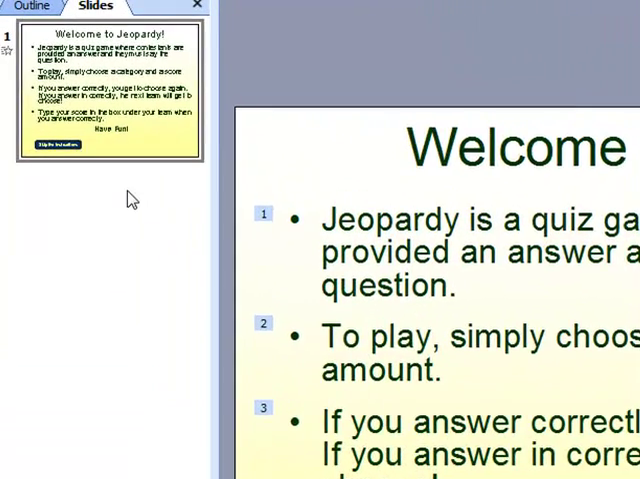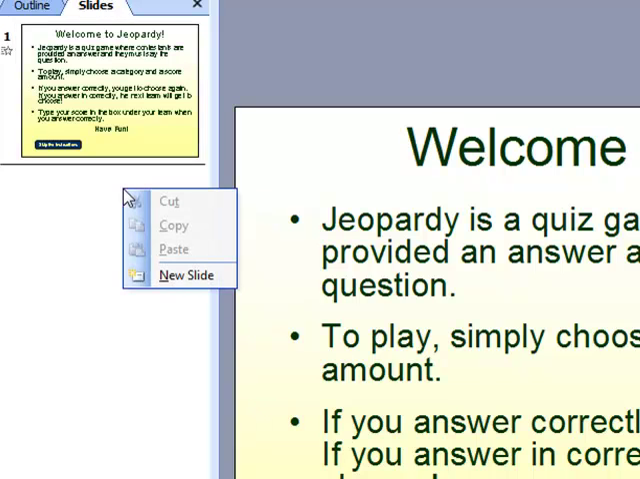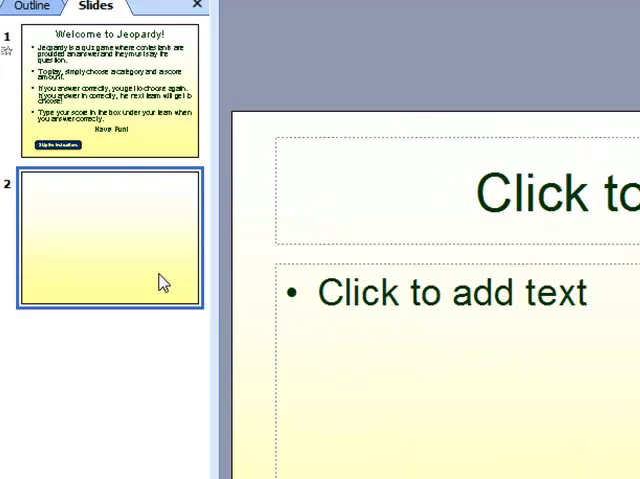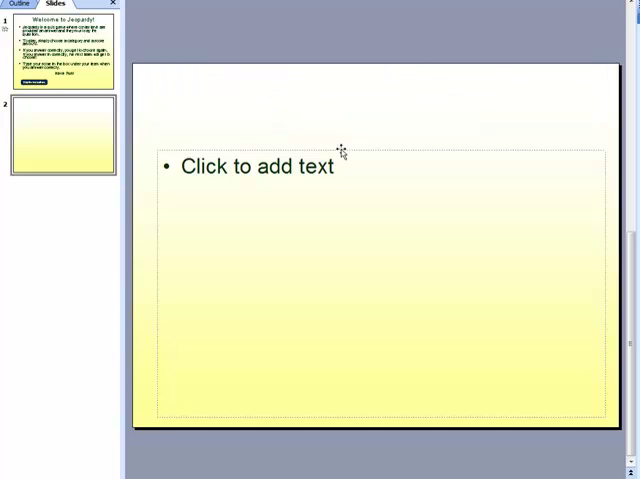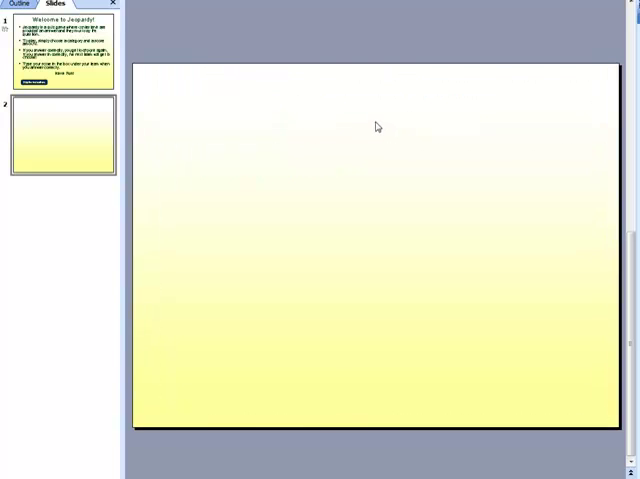So go over to your left-hand slide viewer, right-click, and click New Slide. You'll notice that this slide has the same background. On this page, I need to create a Jeopardy title, category titles, and the score boxes. If you remember back to the game what the scoreboard looked like, that's what we have to create now. So I'm actually going to delete these text boxes that are put in by default.